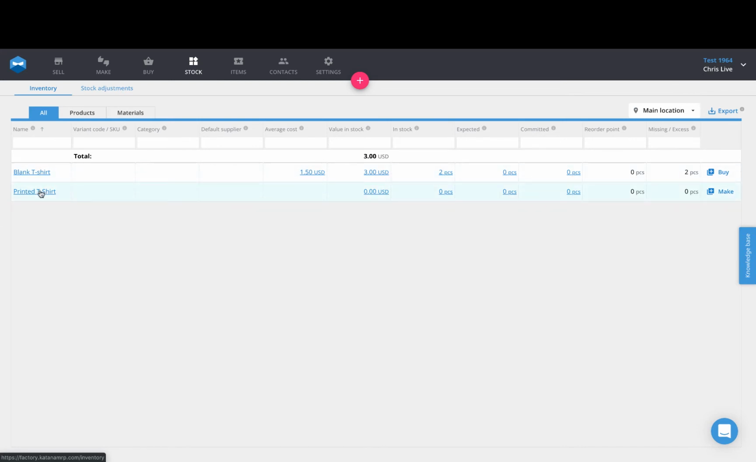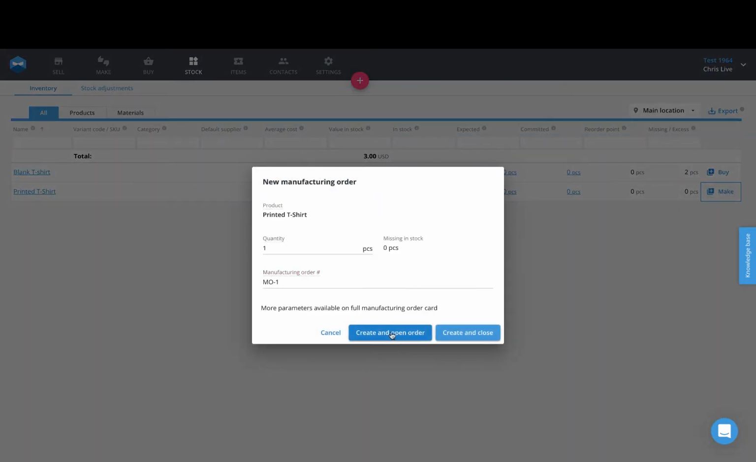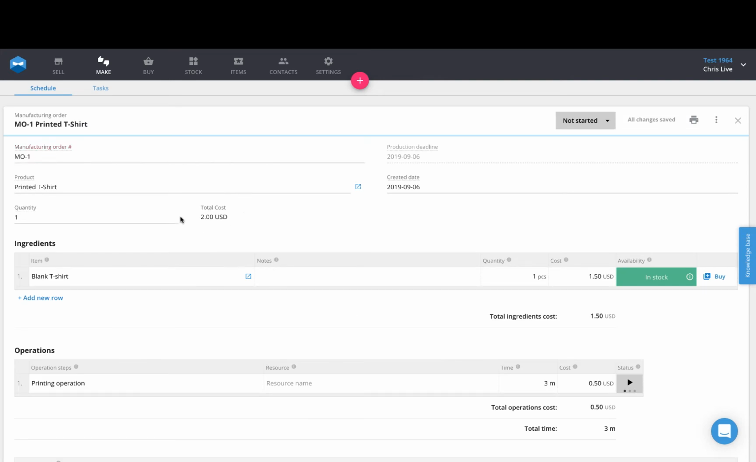Now when it comes to printed t-shirts, for example, if we don't have an average cost here, then we need to actually manufacture that product to get a moving average cost for each one of those. So if we make 1 unit based on our bill of materials and we create this order, you're going to see that the total cost is $2 because that is how much the materials plus the operations for that product is at this moment in time.